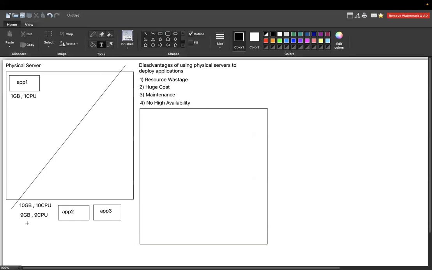So this is the physical server. Let me label that. This is a physical server. This is also a physical server. This is also a physical server, which contains 10 CPUs and 10 GB of memory or RAM. Just keep in mind, these are very important basics when we deal with Docker.